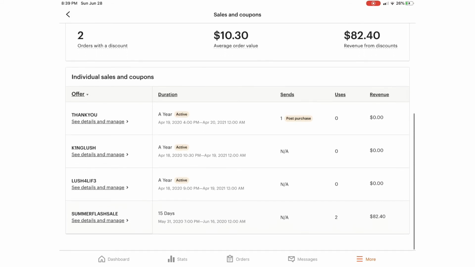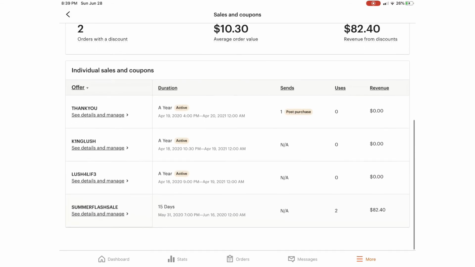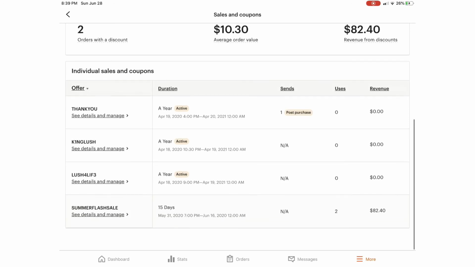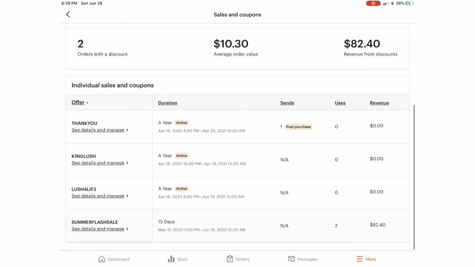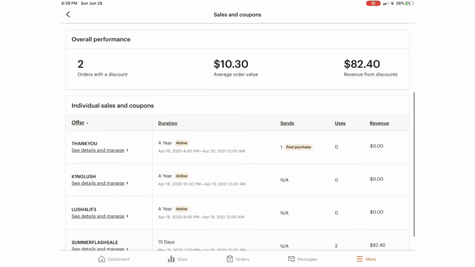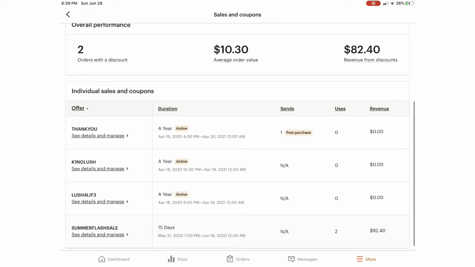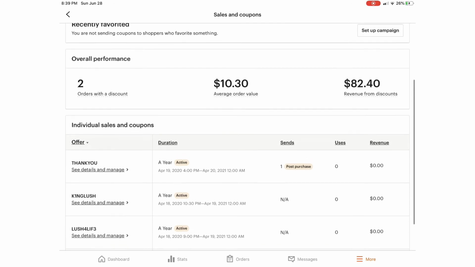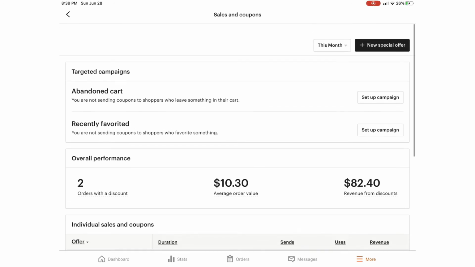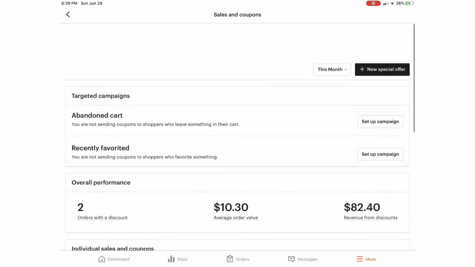Here you can see some of my sales that I have. I have some sales from my sponsors, as well as some my thank you, which is basically people will get this coupon when they purchase an item. And then I just did a summer flash sale. They'll also show you the revenue from your sales, and some other information.